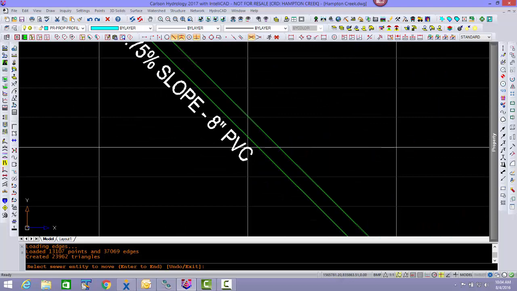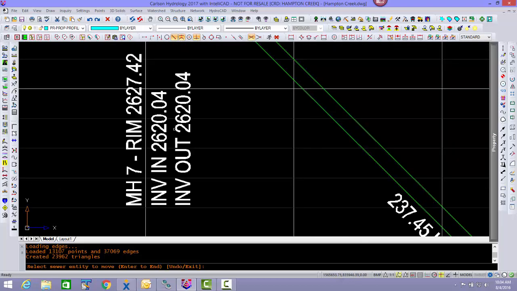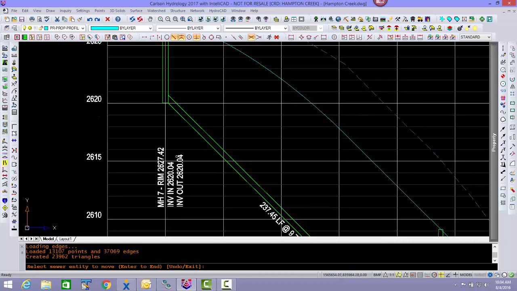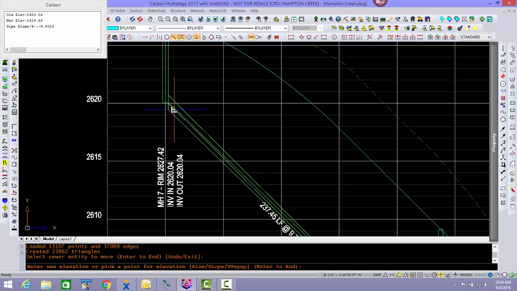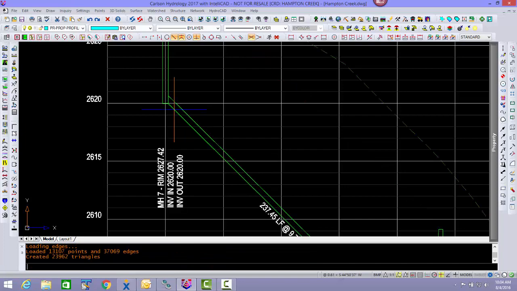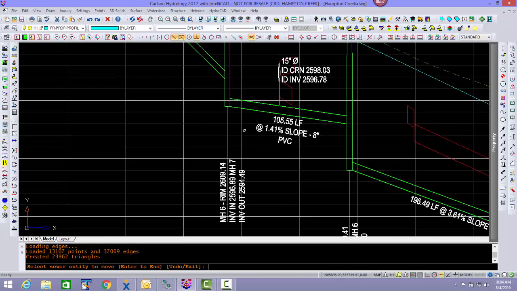If you look at this, my pipe slope is 9.75%, and I'm also being told my invert, I've got two here, but that's okay. And in a nutshell, what would I do? I would basically probably come right here at this point in time and say this invert out is really 2620, period. So 2620. Boom, the program changes it. My slope gets revised. And now I can come down here and look at this one.